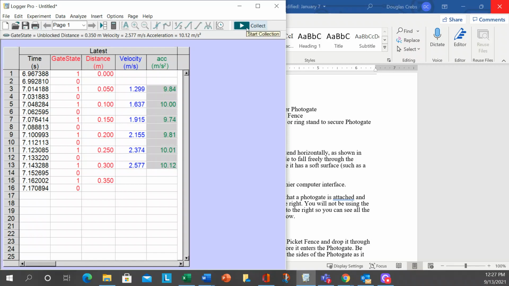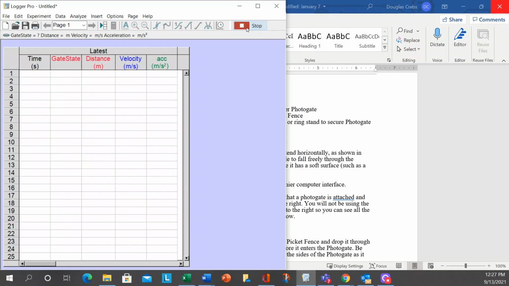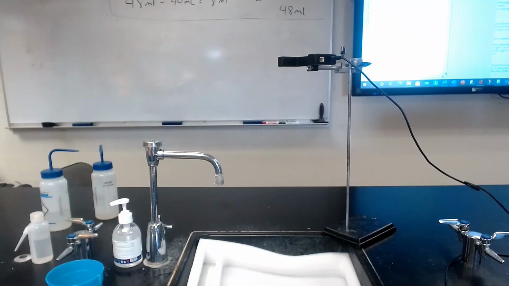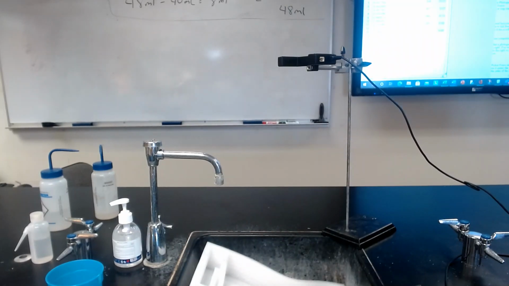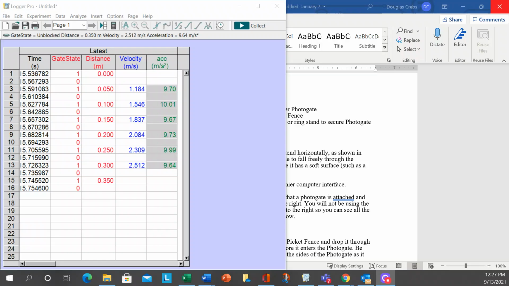So let's collect the data for trial 1. Hit collect. Experiment. We're going to drop the fence through the gate. Ready? And as you can see, it took me 15 seconds from the time I clicked collect to the time I dropped the picket fence through the photo gate, and it collected these values here.